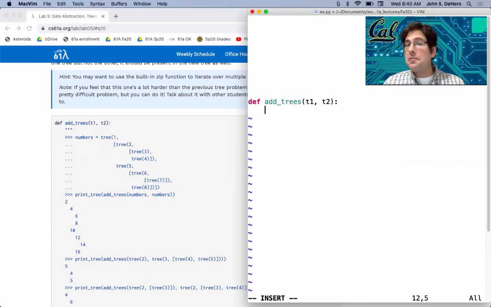I think since these are both trees, they both must have a label. They might have different lists of branches, but they both must have a label. So we can guess at what's the label of the final thing that we want to build, which is that the result label is the result of adding together the label of T1 and the label of T2. And I always like to say in words what I'm trying to do to a tree before I start trying to program, because that helps me make sure that I'm combining the right types of values. So you can't add two trees together. If you do, you won't get an error, but you will get the wrong thing. So instead, you want to get the labels and add those together.